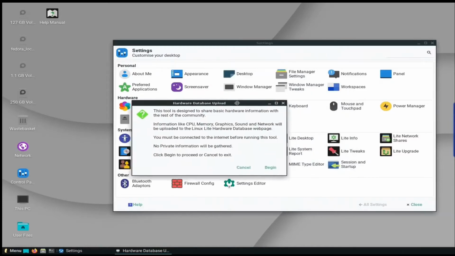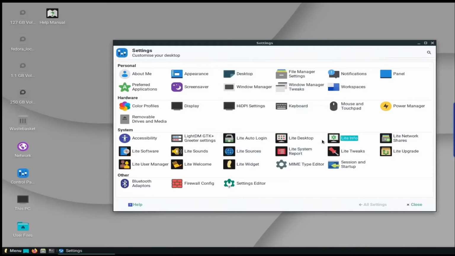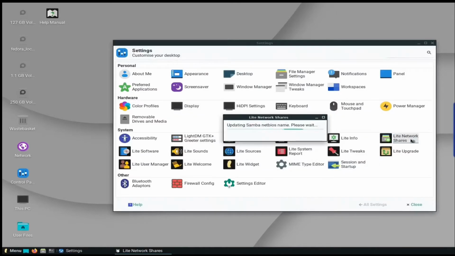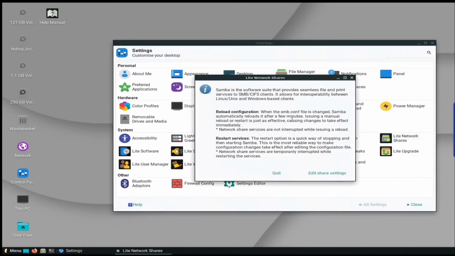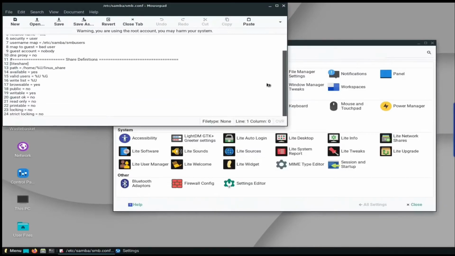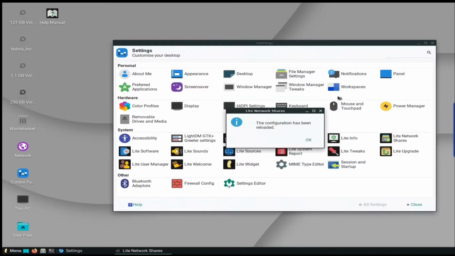So now we are on the Lite info. So this tool is designed to share basic hardware information with the rest of the community. So I'm not going to do that, but it's there for those that might want to. So Lite network shares, I guess this is where we can set up things like file shares like Samba, etc. And as you can see, it's updating Samba. So again, we can set up all of our network shares through that as well, and it will open up the conf for SMB. Okay, let's close that and keep going.